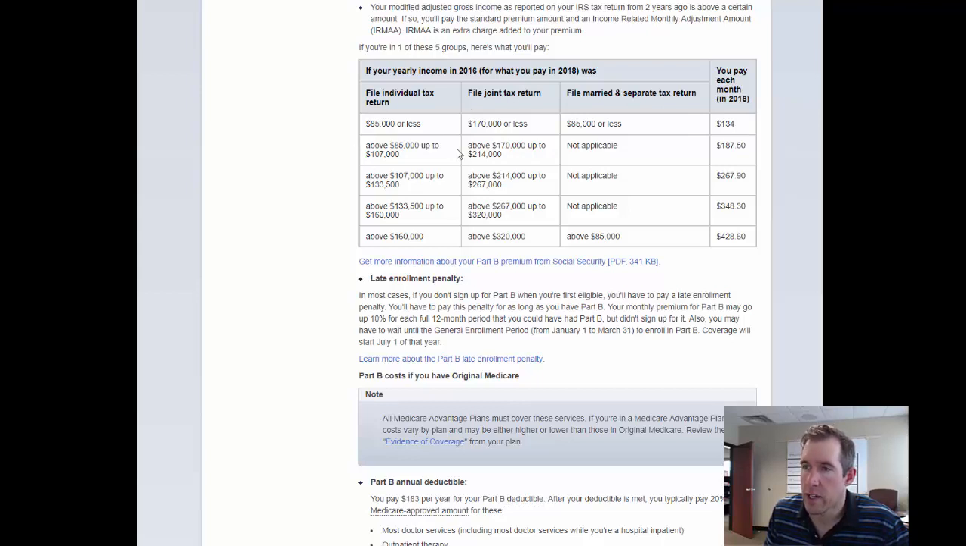And then you can see as your incomes increase, the prices over here that you pay each month for your Part B does increase as well. So just check on your taxes on your income levels, and then you can have a good idea of how much your Part B is gonna cost you.